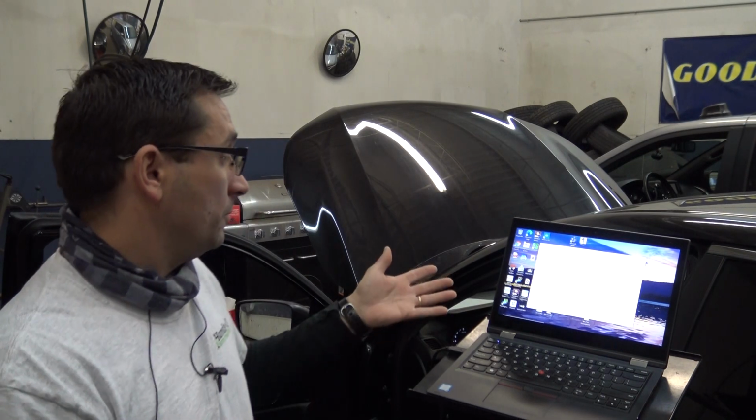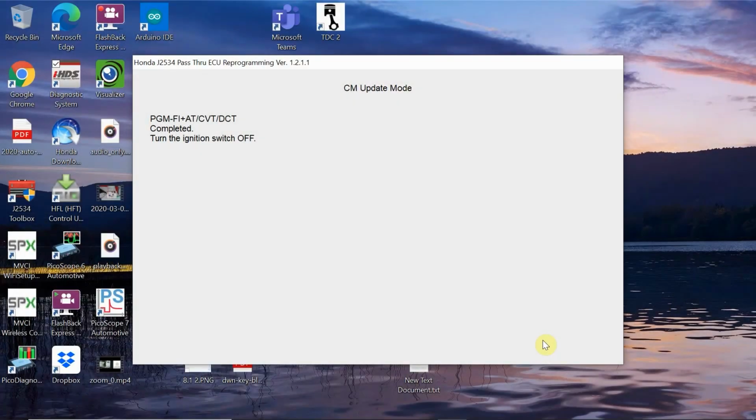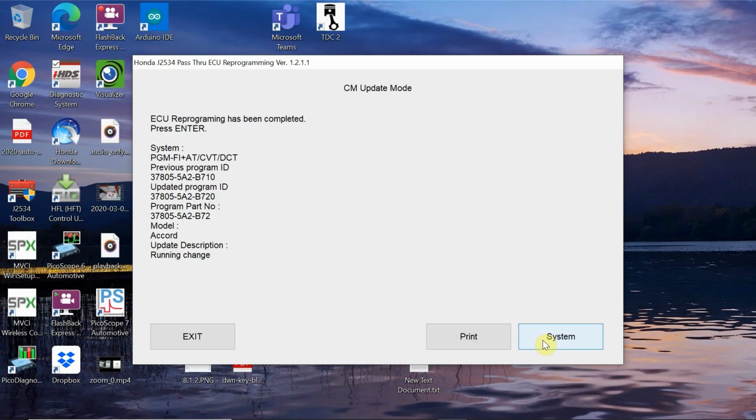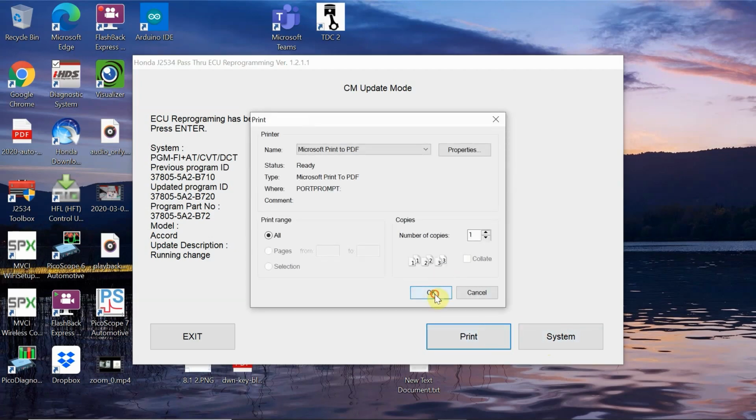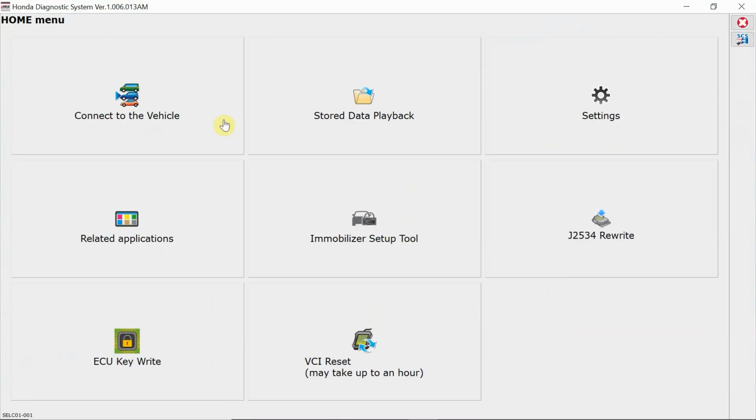All right, now it says the PCM update's complete, so we go ahead and turn the ignition off and follow the directions. And we have to turn the ignition on within 60 seconds. And we get a message that says programming's complete. So it gives us a list of what we did, and if we hit the print button here, we'll also print that. So as you see, that's how you update the PCM in a Honda.